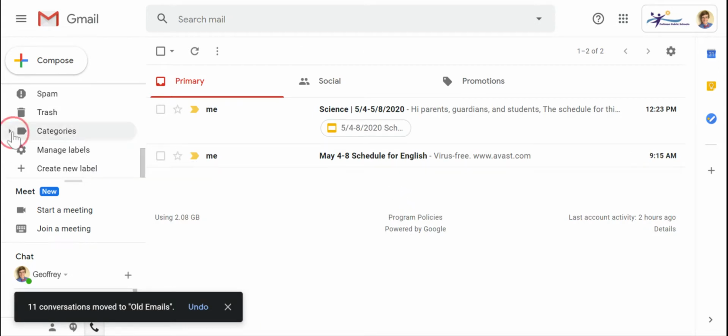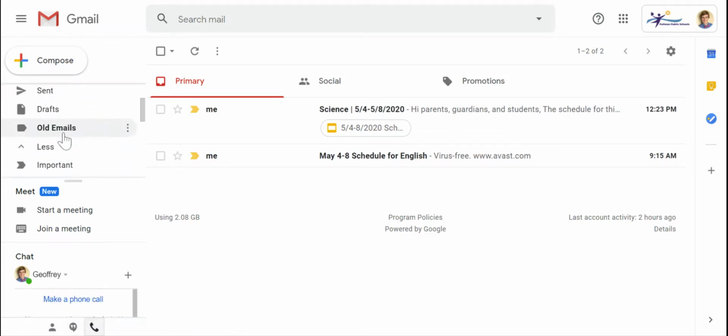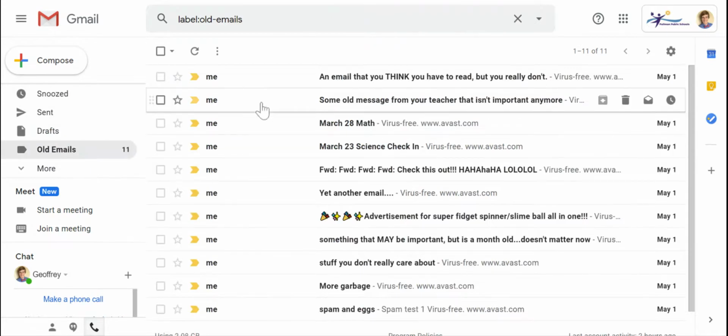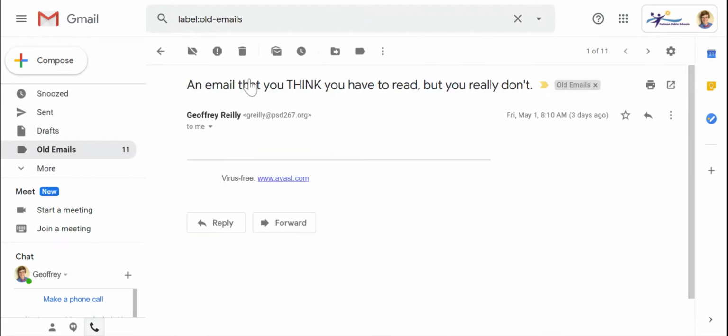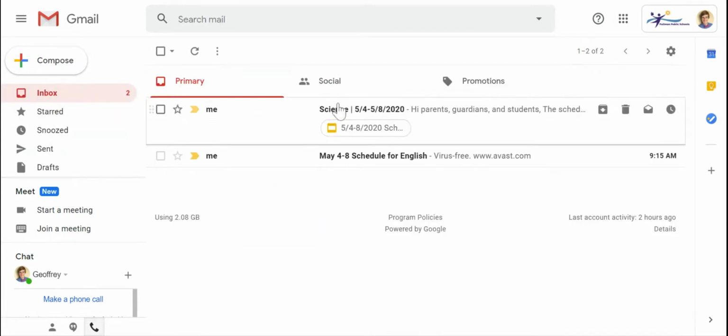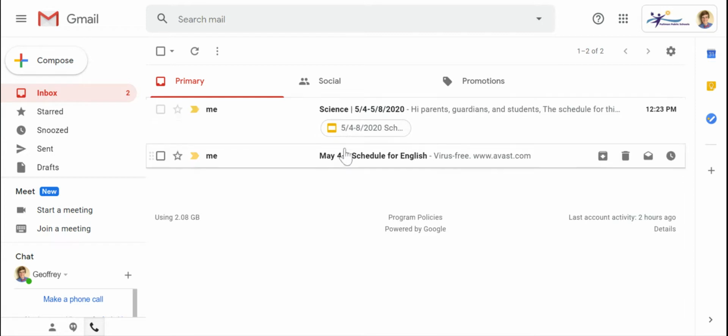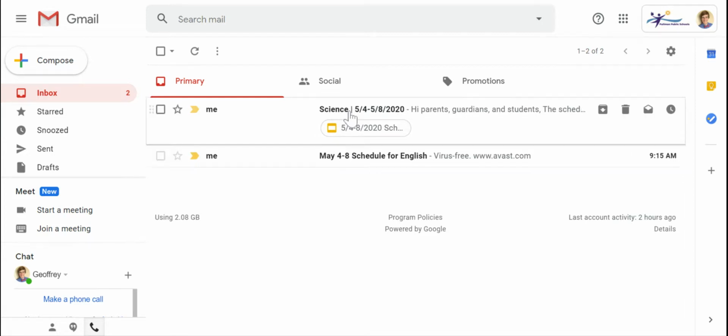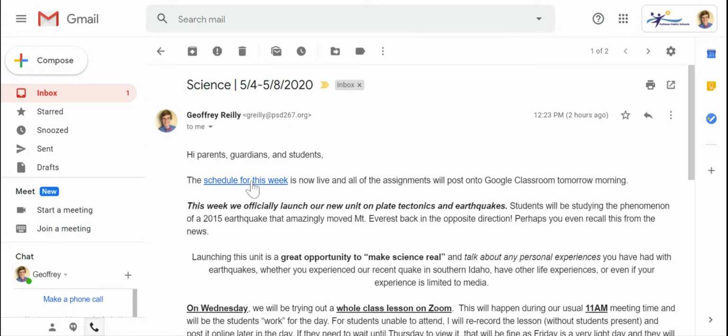I can look in the categories section here, and where did it go? Oh, no, there it is. Not in the categories, but it's up here. I have this tab for old emails. And if I want, they're there. I can go and look at them at my convenience, at my leisure. But right now, I'm not super concerned about that, so I'm going to ignore them. Back to my inbox. I have something from science for this week. I have something from English for this week. If I choose to, I can look at these emails.